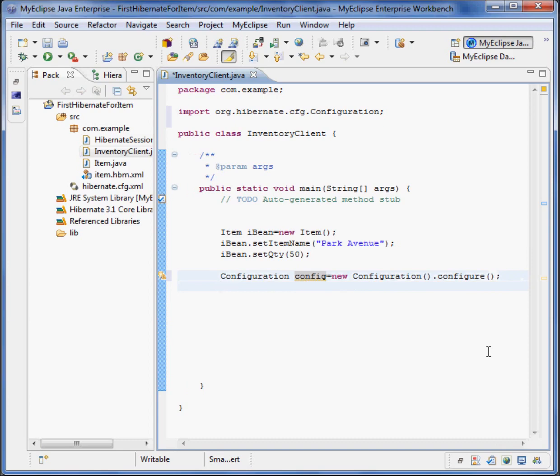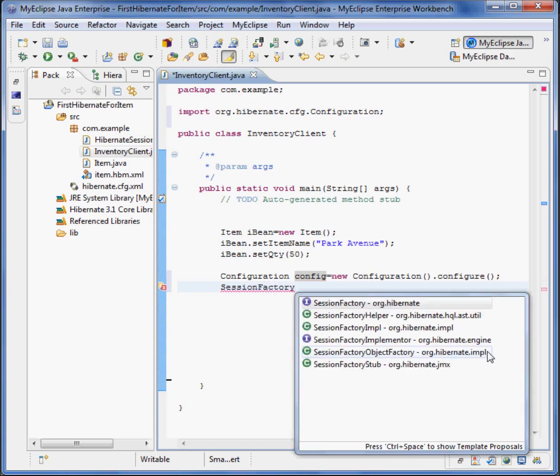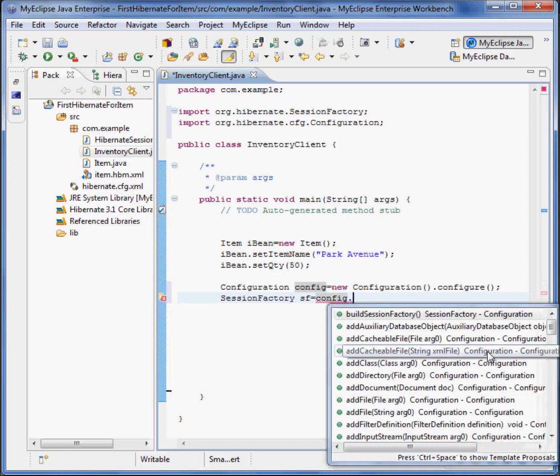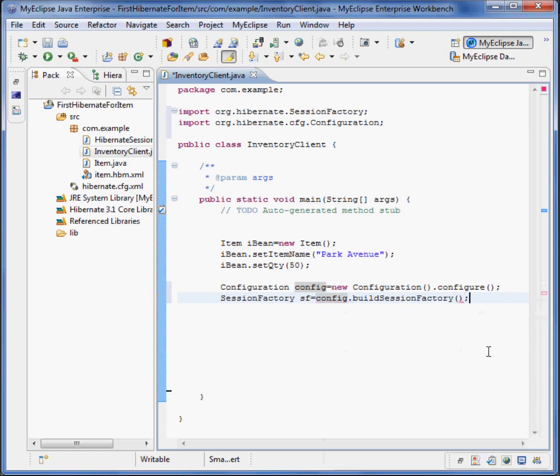So we have obtained the configuration, and from the configuration we'll create a session factory. I'll say SessionFactory, which is in the org.hibernate package, and I'll write SessionFactory sf equals config.buildSessionFactory(); So it will create one session factory from this configuration.